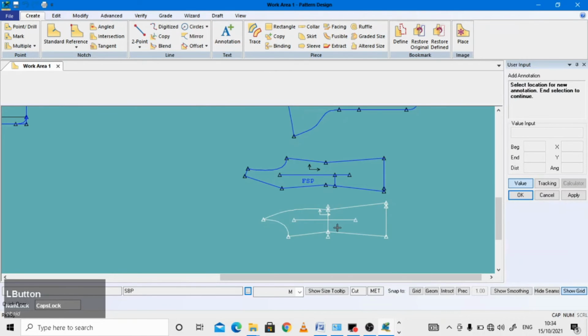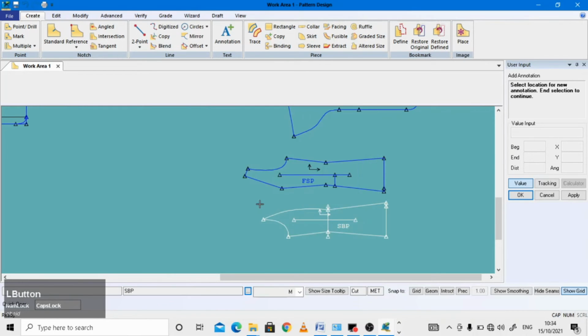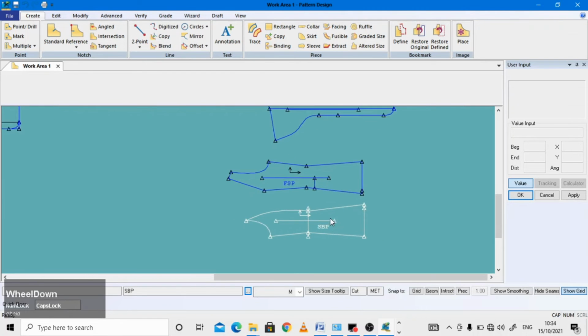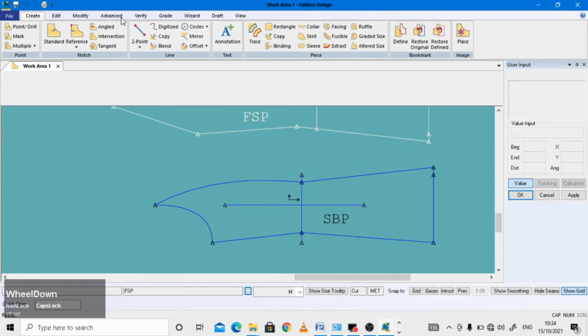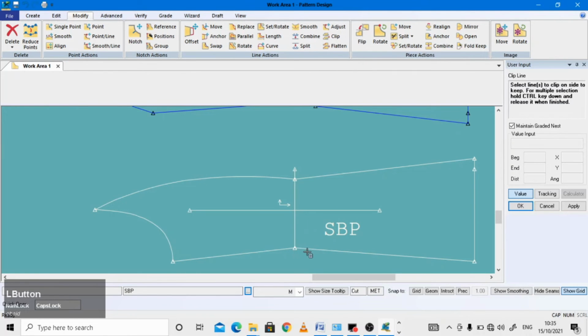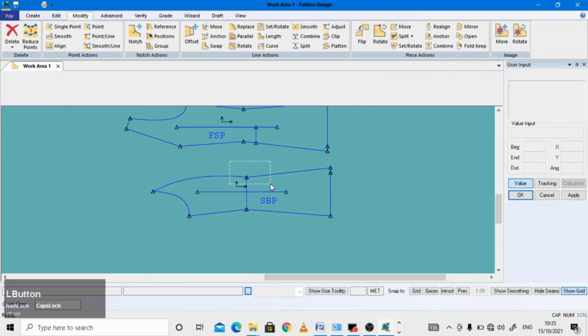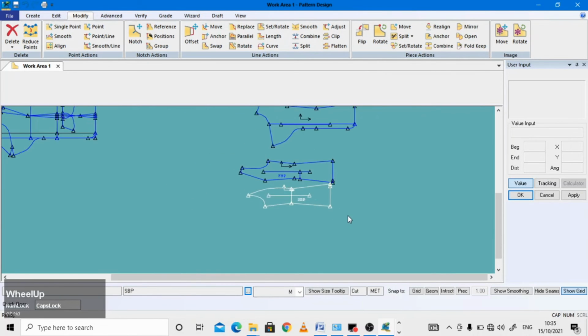Go to the annotation and left click, right click and then OK, type side back panel, and the default size you have to change by 2, apply and then OK. Right click and then OK. Now we have to go modify, clip, and we have to clip the unwanted portion like this, right click and then OK. So the back side panel has been completed.